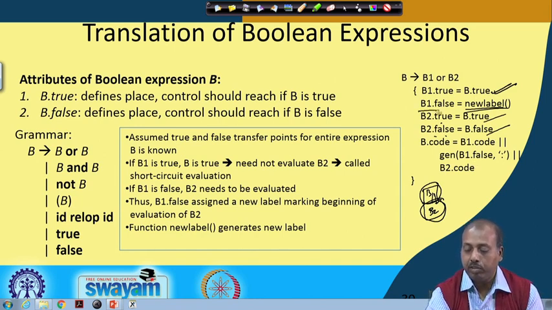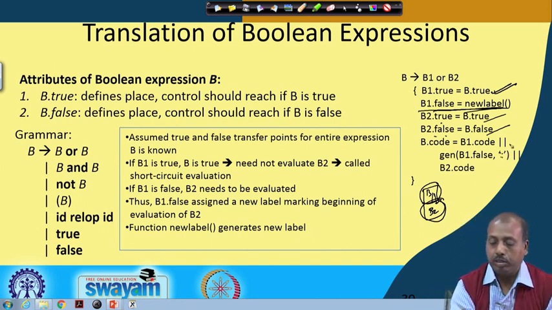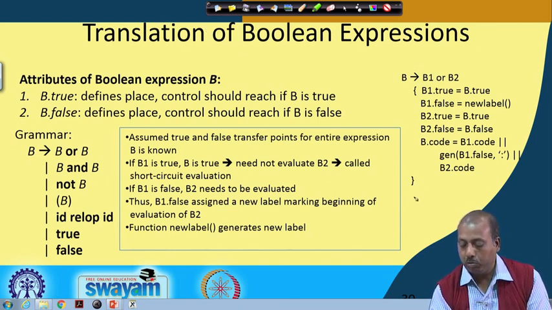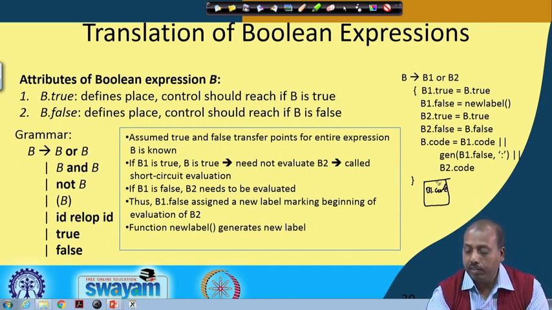So, here you see that for B1.false we have got the label, and that will be inserted here: B1.false colon. Then I will have the portion for B2.code. So, the final situation for B.code will be something like this. Here I will have the portion for B1.code, this is the B1.code, and after that I will have this new label. So, this new label L1 has been generated.